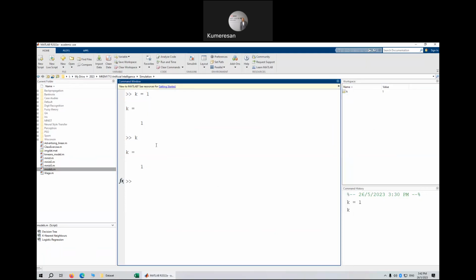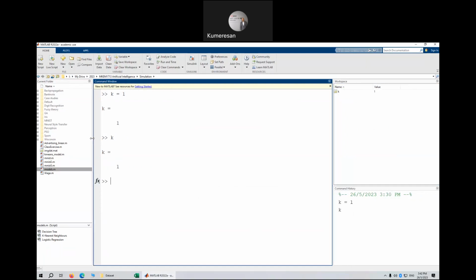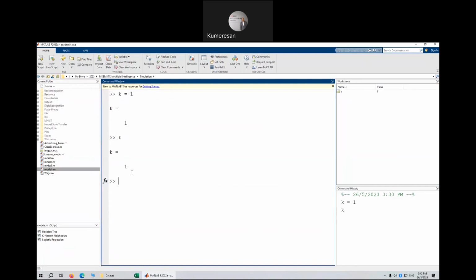I think I'll just be using the command window, perhaps it's easier for me to explain than using a script. The way to clear the command window is clc. If you want to clear the workspace, you type clear all. The semicolon is used to suppress the output. If I say k equals 1 with a semicolon, the output is not displayed. If I remove it, then the output is not suppressed.